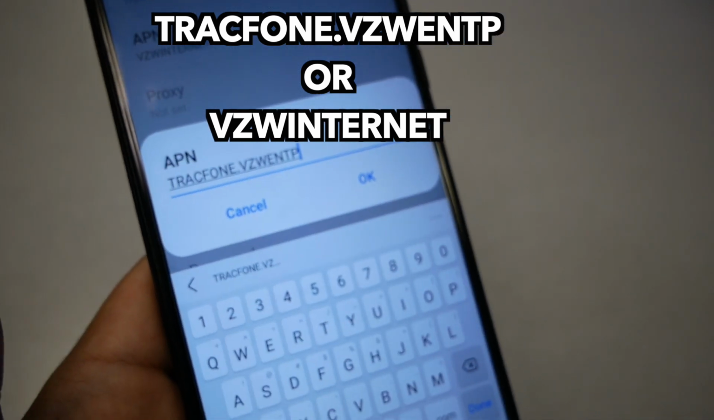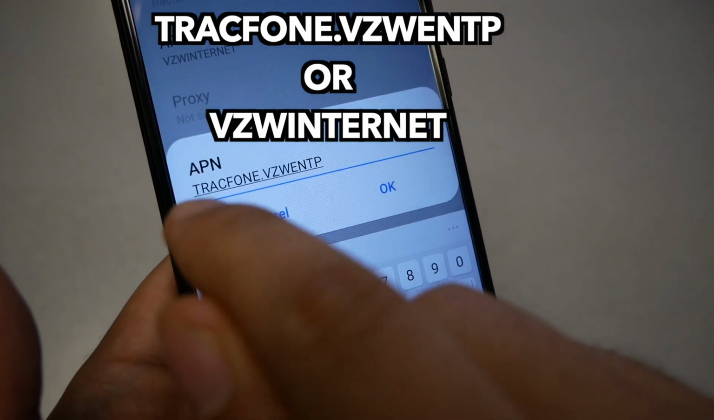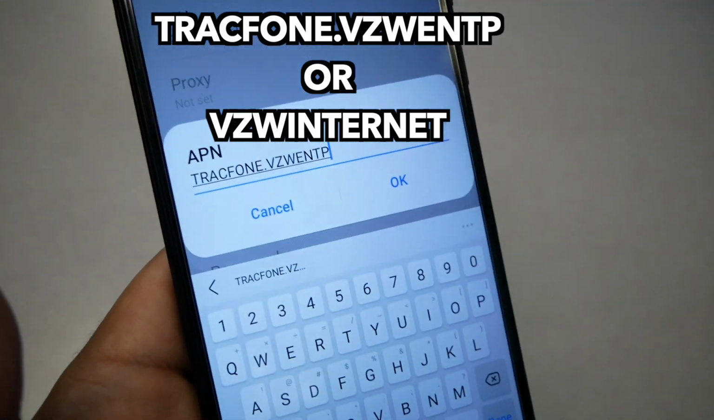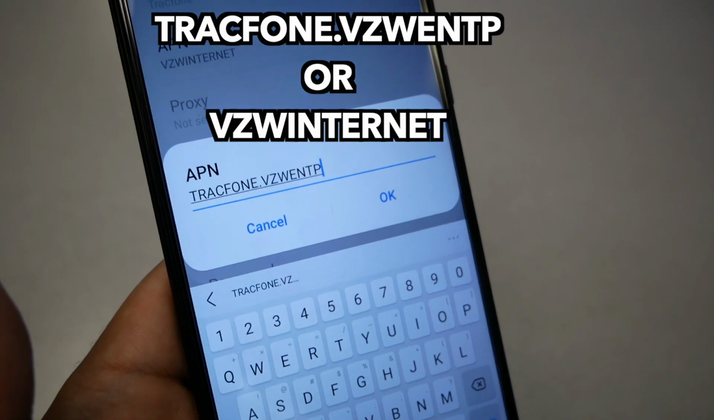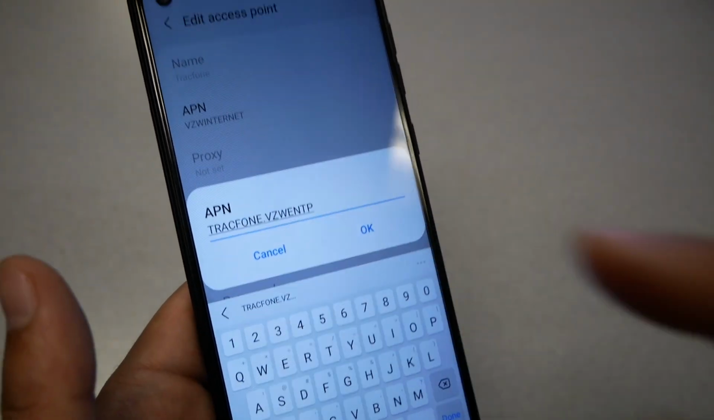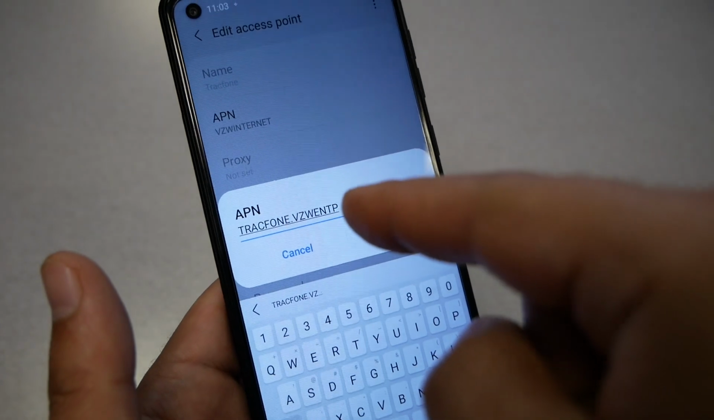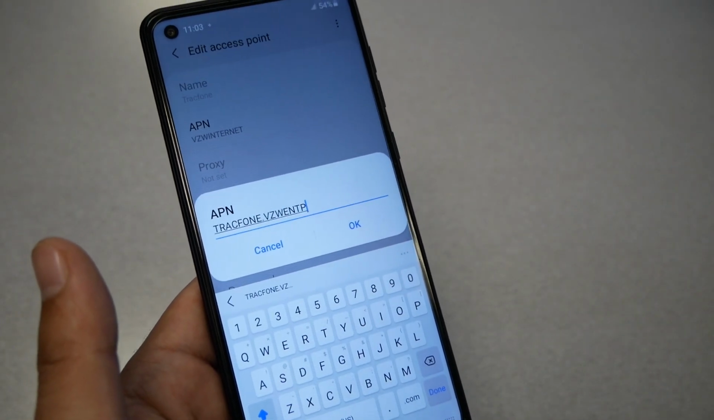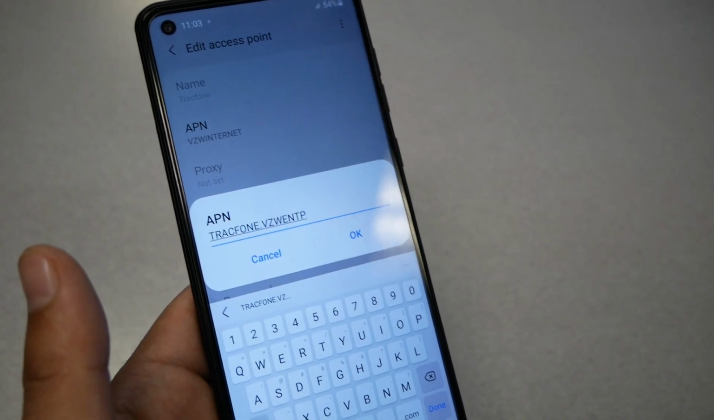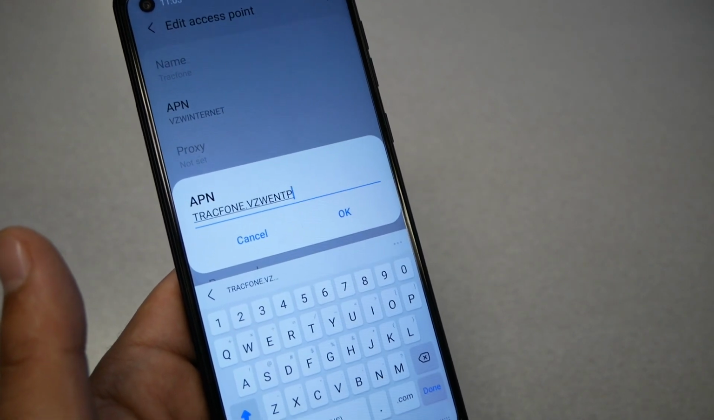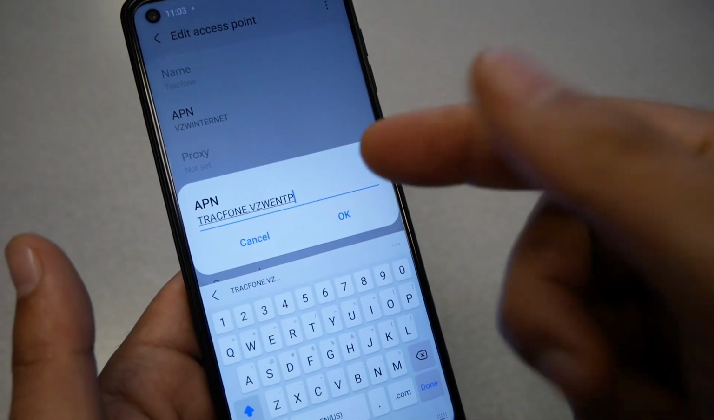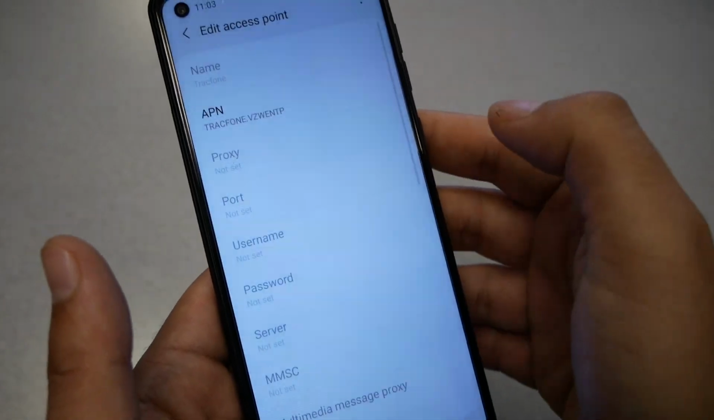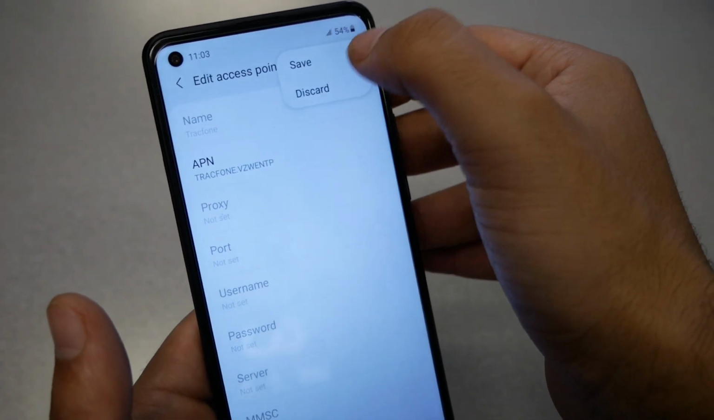I'm going to show you this also on the screen, so make sure to type it and put a dot between these two words: tracfone.vzwentp. After this you have to hit OK. Now if you originally have this code, you need to check the other APN settings, because some phones, especially with Tracfone, I realized after updating some phones to Android 12, this code doesn't work, and the other code will work. So go ahead and hit OK, and after this go to the three dots and hit save.